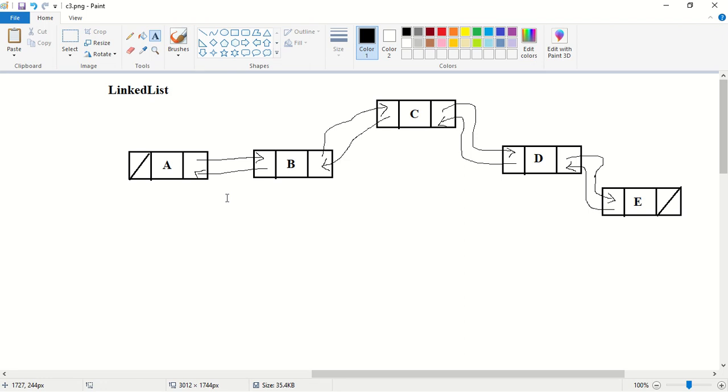The next implementation class is linked list. In a linked list, how is the data stored? In a linked list, data is stored in the form of nodes. So this entire thing is called a node. A node has 3 parts. In the first part, it will store the address of the previous node. In the second part, it will store the data. In the third part, it will store the address of the next node.